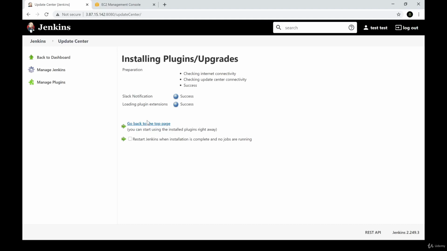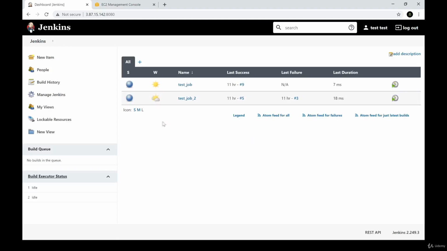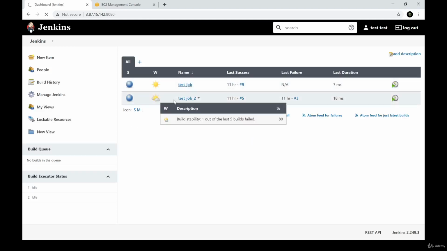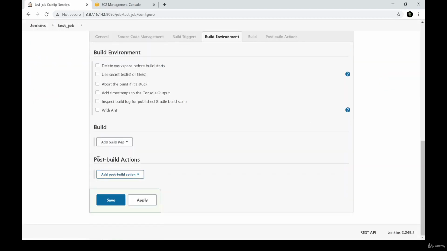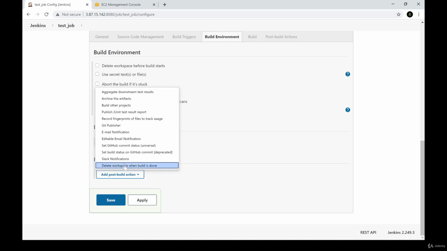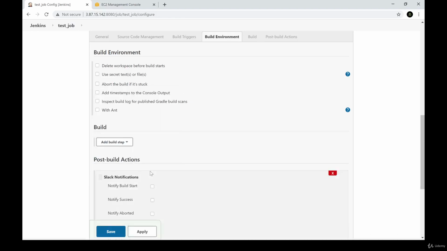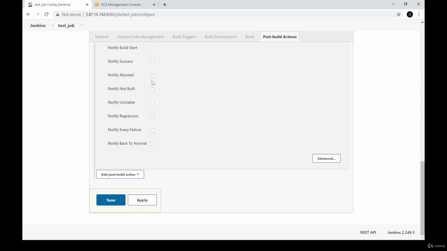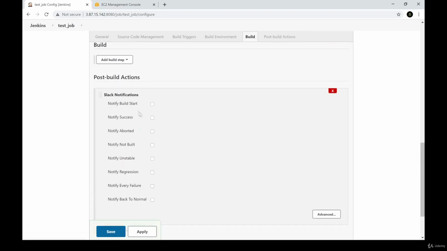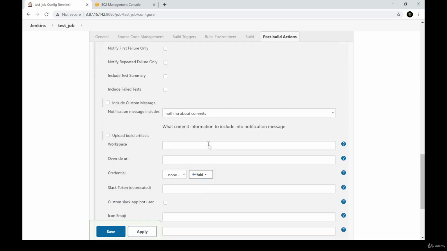So if I go back to the top page, and click on any one of the jobs, then Configure, and scroll down until I reach the post-build actions, you can see that we now have Slack Notification added. All right, and this is something I already mentioned actually, if you remember, in the post-build action lecture. So here you can see notify anything regarding this job, if it is start, success, aborted, not built, unstable, regression, every failure, back to normal, a lot of things actually.